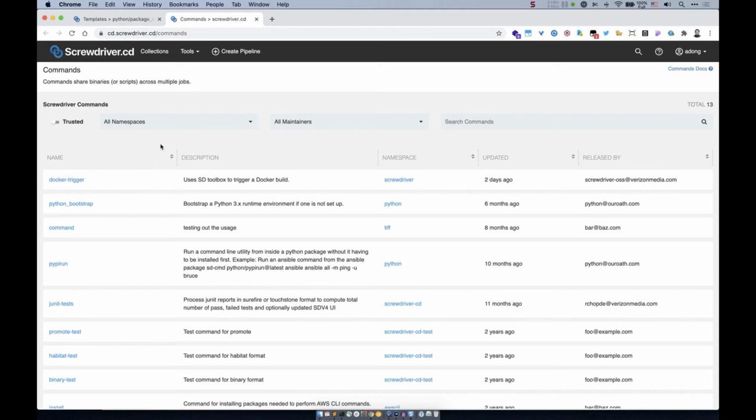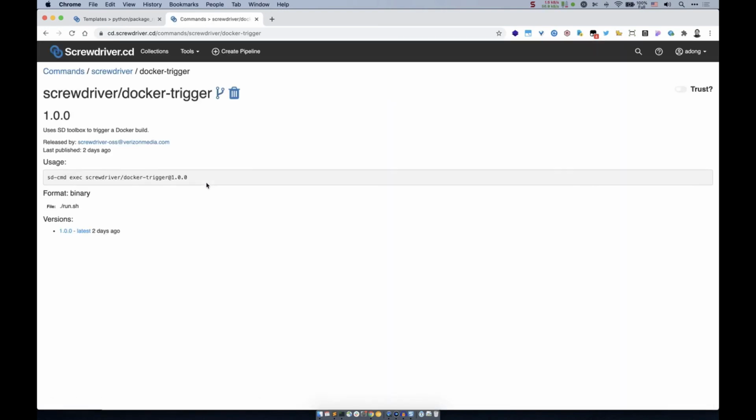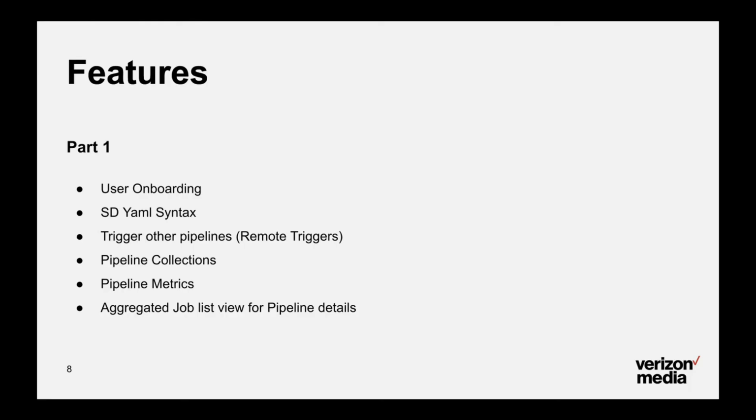Let's take an example of Docker trigger command. By clicking the fork button, we'll redirect you to the command's GitHub page. You can see the version number, the description, and who is maintaining that, when's the last update time, and how to use this.